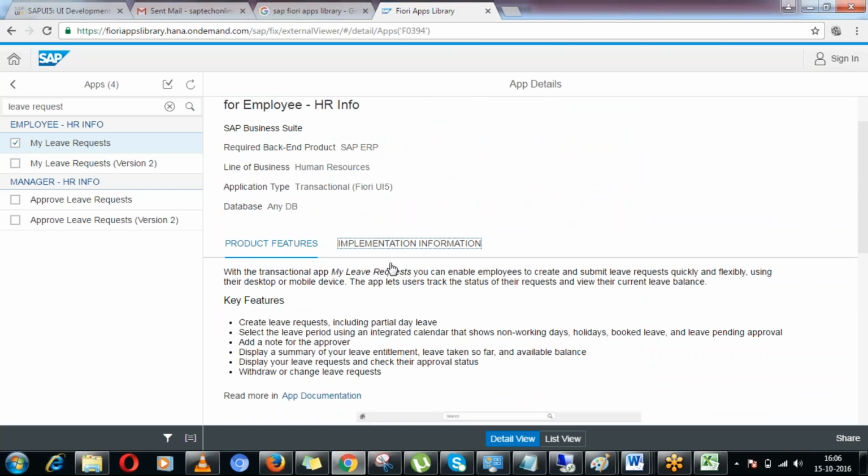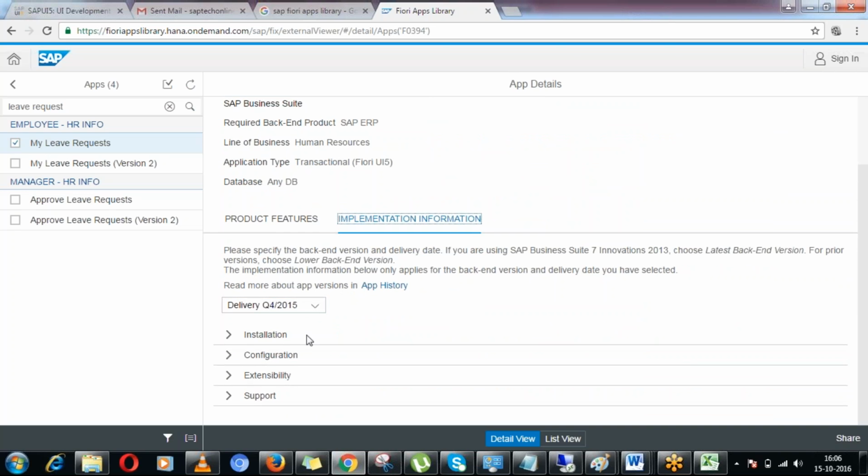And to implement the application, SAP has already given 4 sections here. Installation, this is the job for the basis guy. Configuration is also the job for the basis guy. And then this is extensibility and support. When these two come into the picture, we will be there to work on this extensibility and support part. Okay, so I will teach you all the things in our training. Don't worry about that at this point.